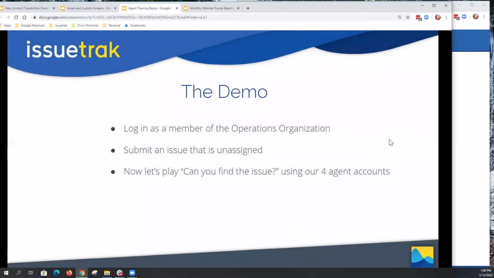So what are we going to do? We're going to log into a demo site today. You're going to be a member of an organization called Operations. The operations team handles issues across multiple areas of a business. We're going to submit an issue that is unassigned, and then we can see what people can do and what people can see with that particular issue. So a lot of this is going to be, can you find that issue? We're going to be using 4 agent accounts, and they're going to have 4 different levels of access, and we're going to show you different areas of what they can do and what they can't do.